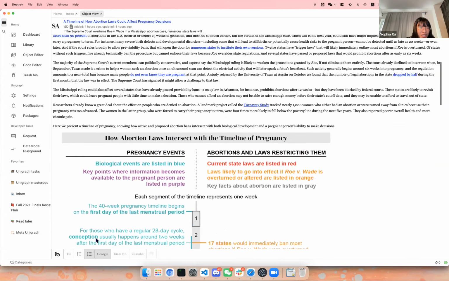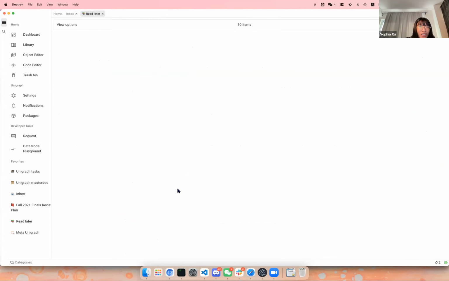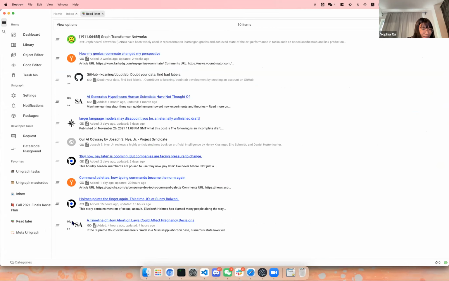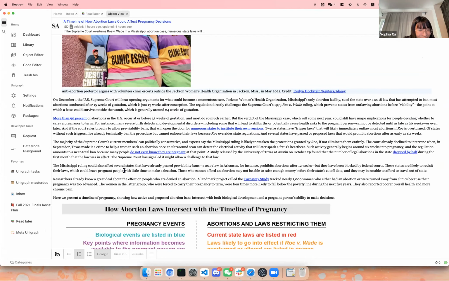So for example, if I finish 50% of a very long article, you can just click here. It will save to my read later feed as a percentage. So as you can see, I'm 9% into this article. I'm going to click it, and it resumes from where I left off. And this is really cool.